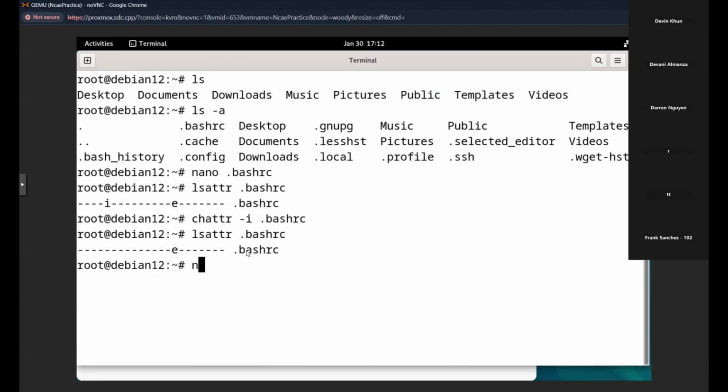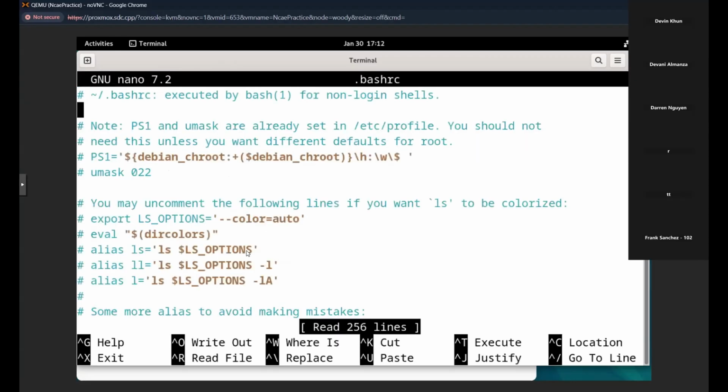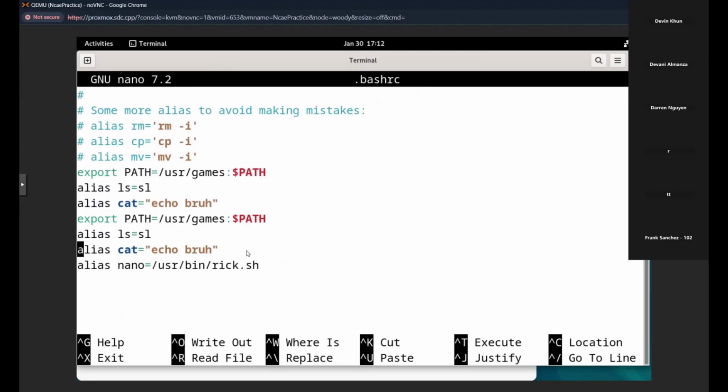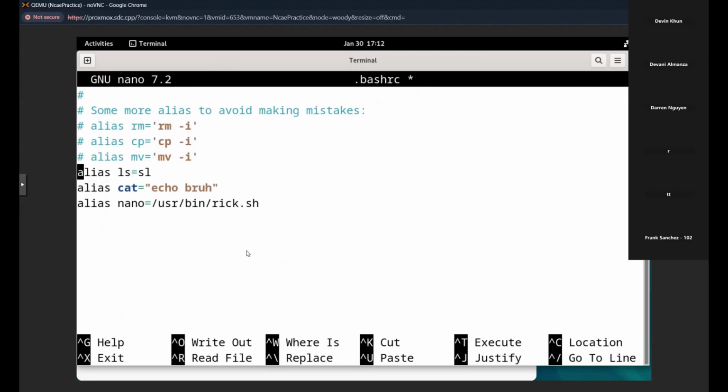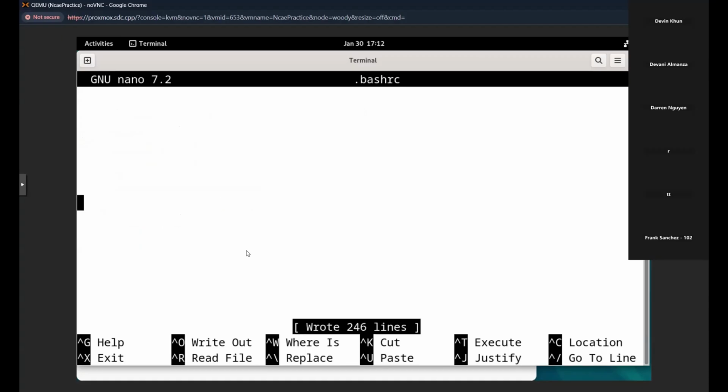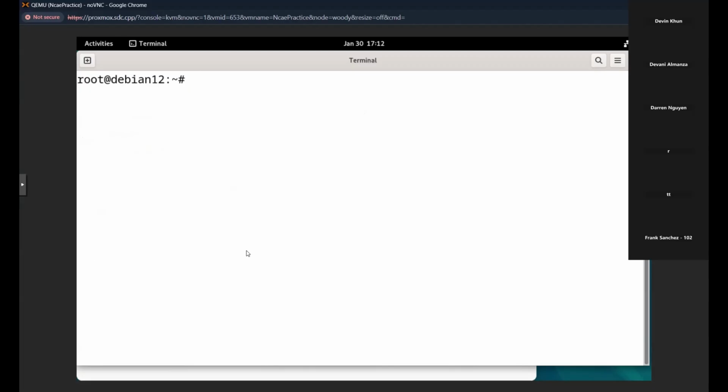So now we should be able to use nano or Vim if you want to use Vim. It's nicer, more luxurious. Delete all of these, but also make sure you scroll all the way to the bottom, because there's more down here that you would want to delete. Save it, close it, and now those are gone.